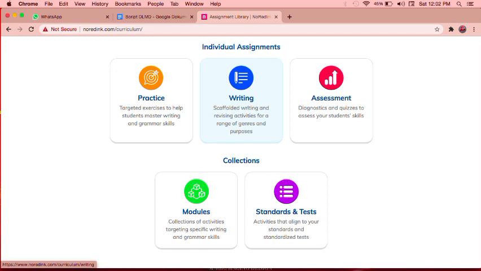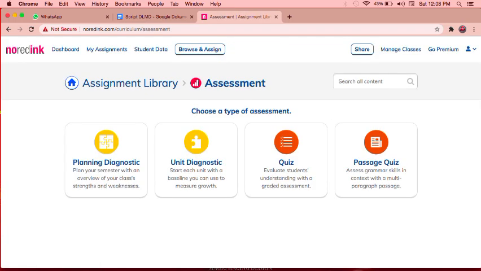Now, continuing phase 2 with tracking learning. First, can users set their own learning goals? For teachers, the answer is yes. As explained before, teachers are given the options of practice, writing, assessments, and collections of modules and standard tests. Now we have seen the example of practices earlier, and now we can take a look at assessment. Here is the example. You can see that in assessment there are plain diagnostic, unit diagnostic, quiz, and passage quiz. So teachers can determine their own learning pace. They can set their individual goals with their students or for different classes, or even with different students who are, let's say, behind in learning.